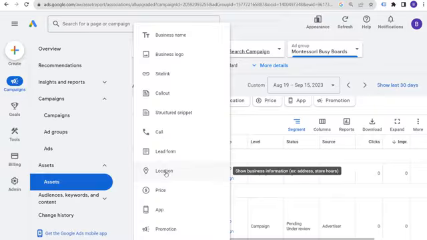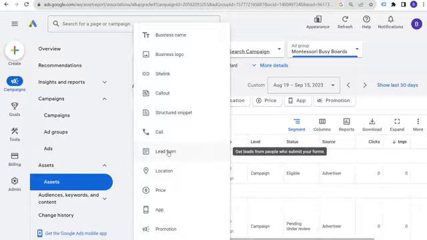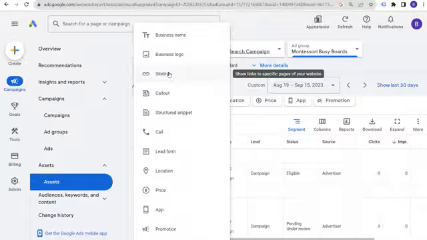You could also add locations. So if you have a specific address, this will pull in from your Google Business Profile. And if you have a location, you definitely want to add that there. If you're running a promotion, again, add that. If you want leads, add those. There's a bunch of different assets that will only improve your campaign performance.